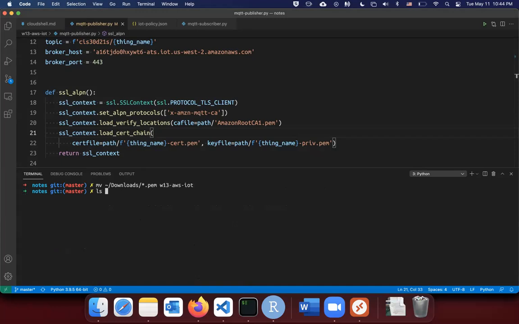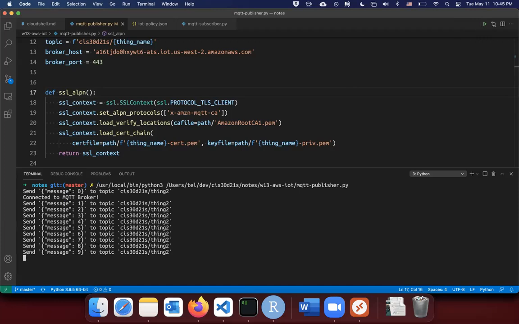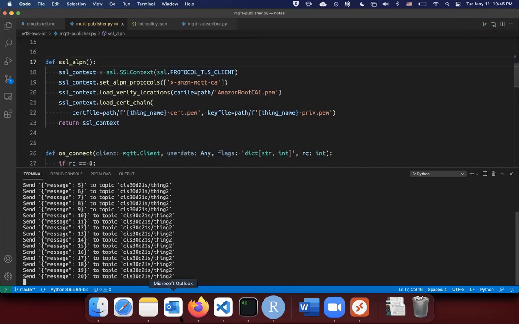Okay. So now I have those files moved over. Let's see if it's going to run. Now it's running. So we send a message, right? Each time is a JSON message called a message with a number to that topic. The topic is /thing2. Now, how do you know if this is working? This is working because it prints out these debugger messages and it's fine.